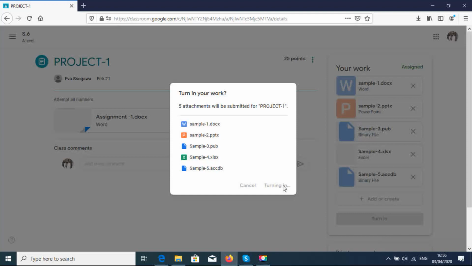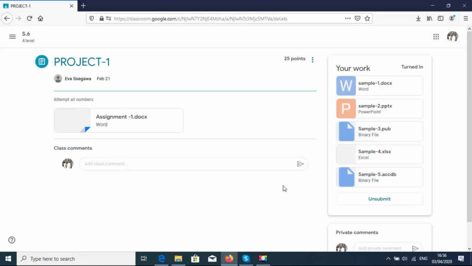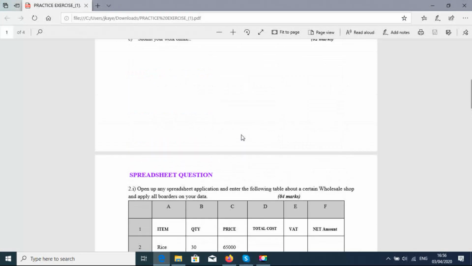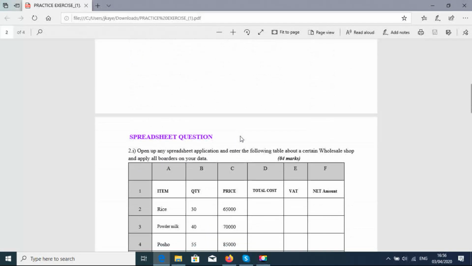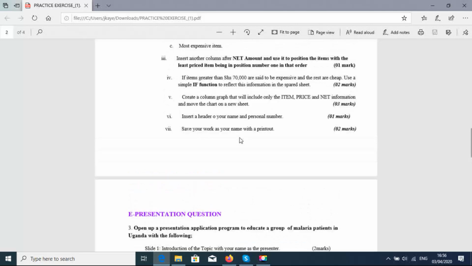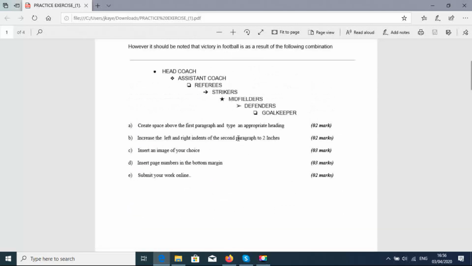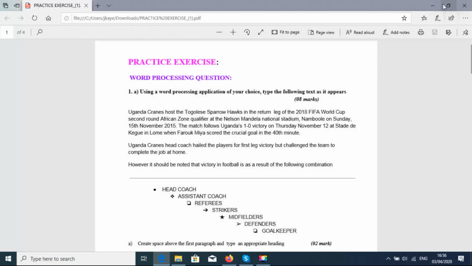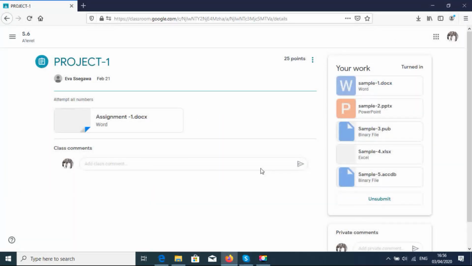Turn in. Here we are. Our work has been turned in, and then the teacher will be in position to review my work and then assign a grade. But for the question in context, we're supposed to do this work online and in a way familiarizing ourselves with some of these online applications.